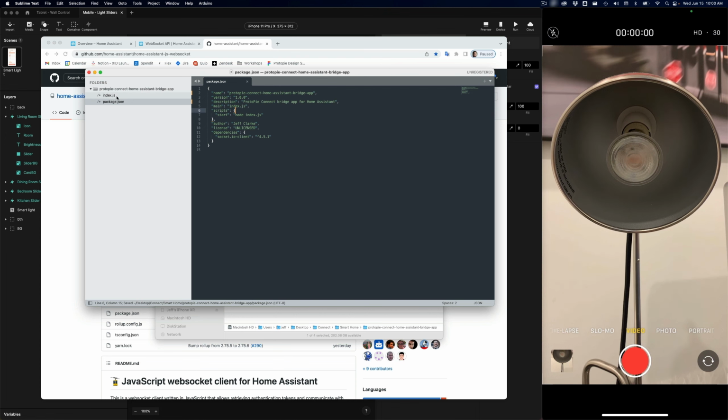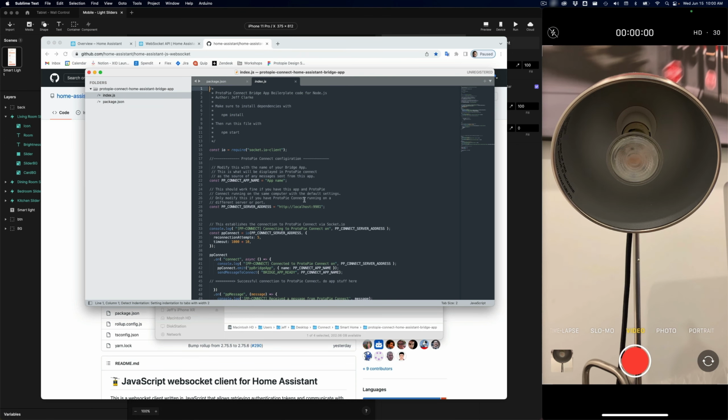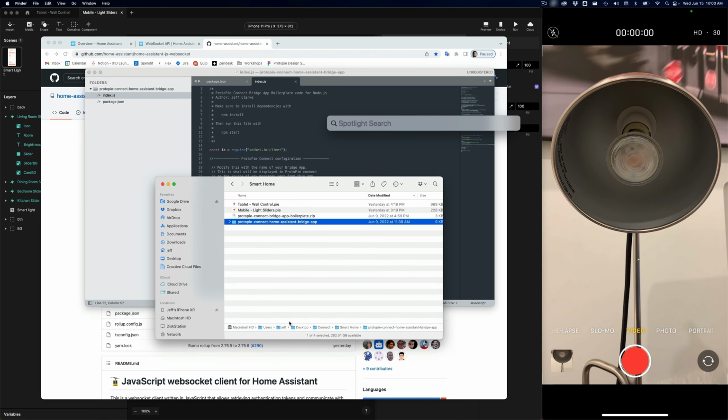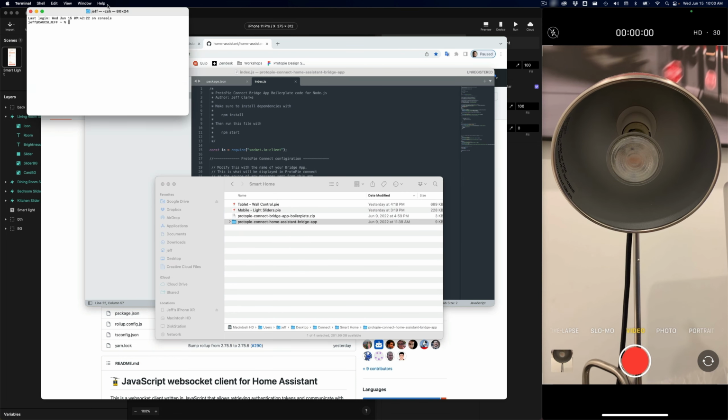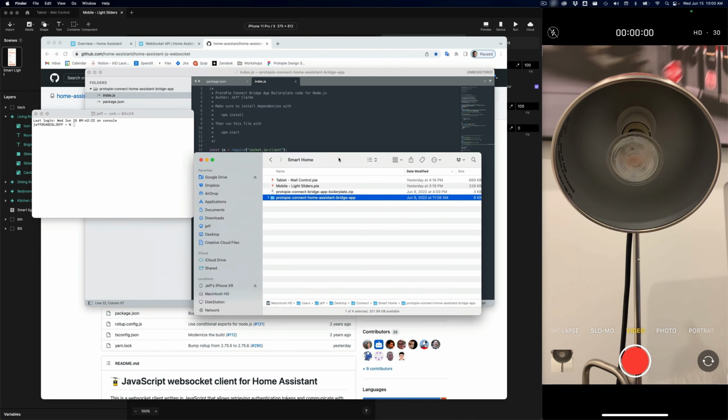So instead of boilerplate, this is going to be ProtoPie Connect, Home Assistant Bridge app. And we'll save that. And let's change our app name here, exactly as we did before. You will recall that we need to install any dependencies that we're going to use.